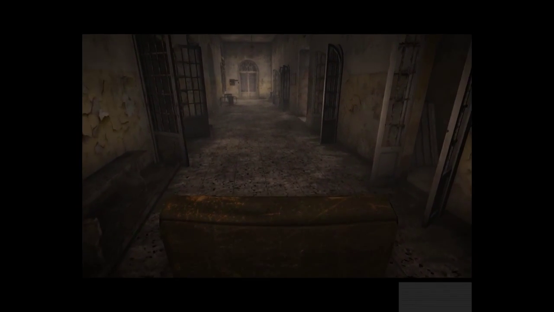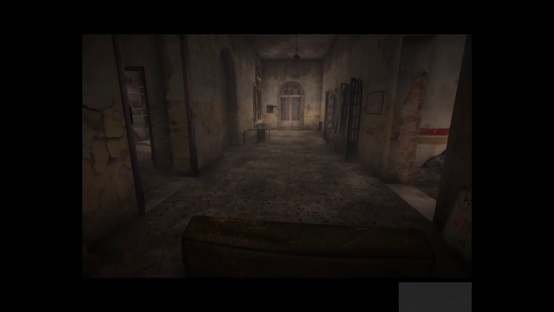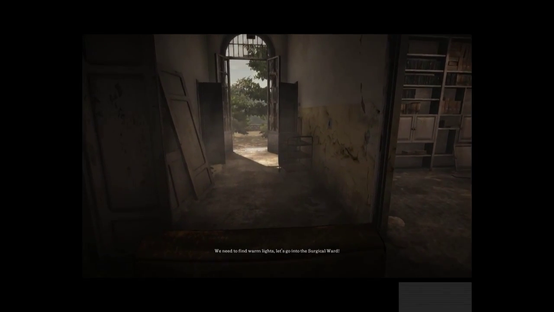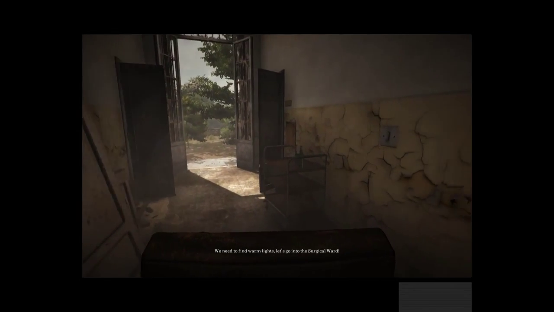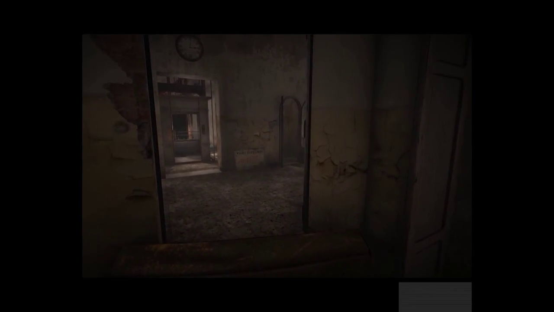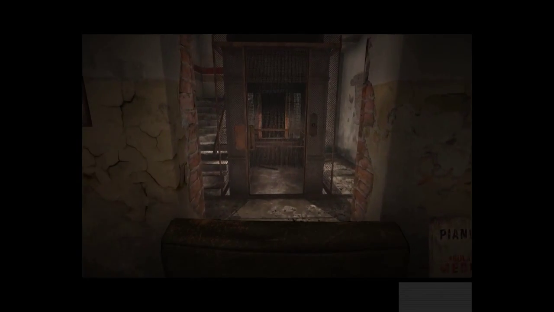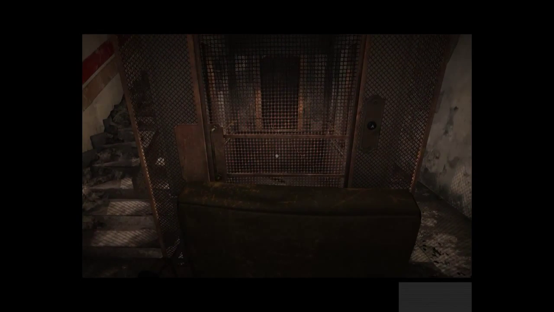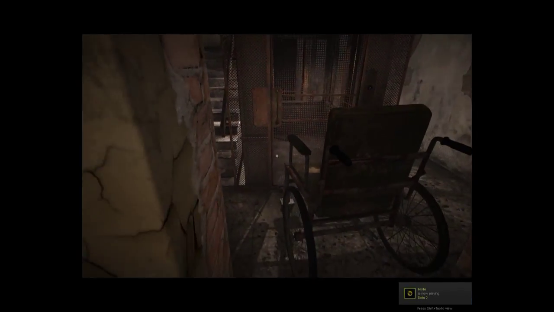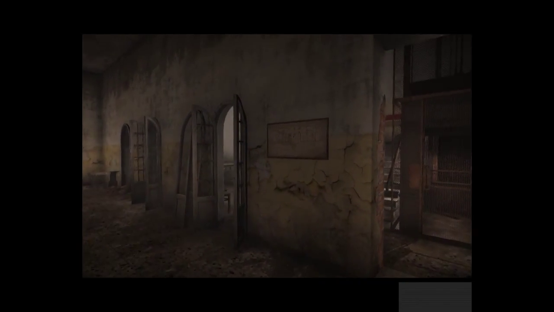Let's put you outside, Charlotte. Pushing you in a wheelchair, awfully slow. Isn't it great? We need to find warm lights. Let's go into the surgical ward. Okay. Oh, and look at that. Look at here. Okay, so looks like we have to leave the wheelchair.